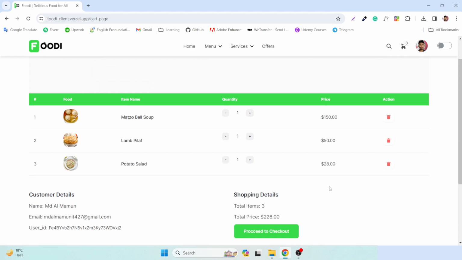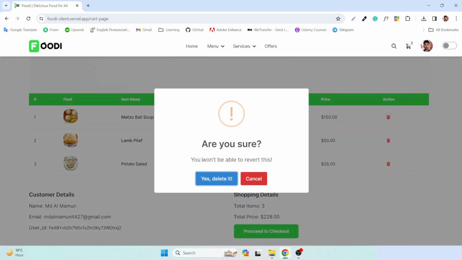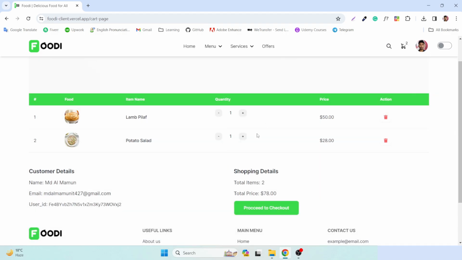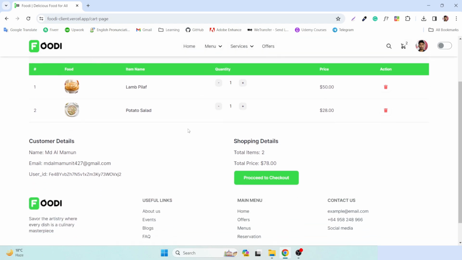Okay, if you want, you can delete any of these items. For example, if you want to delete the first one, you can hit delete, and if you say yes, then the item will be deleted and the list will refresh automatically. Then here you can see my name, email, and this is the user. After that, you can just proceed to checkout.